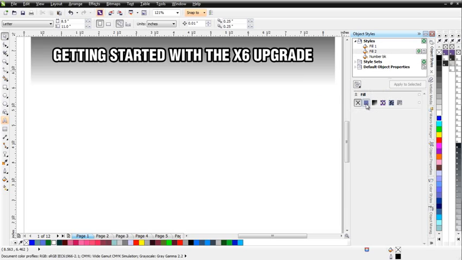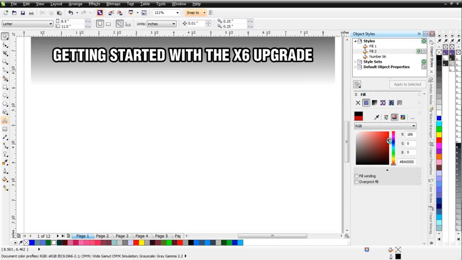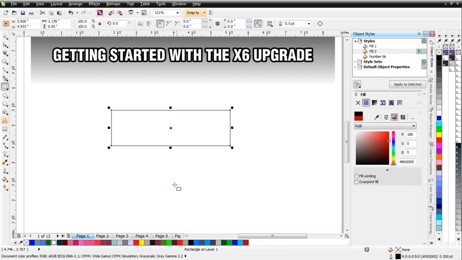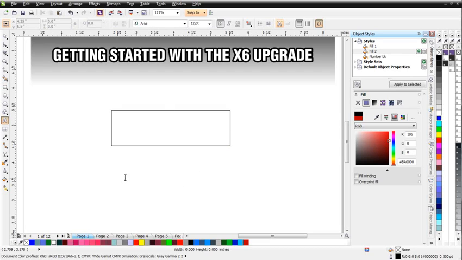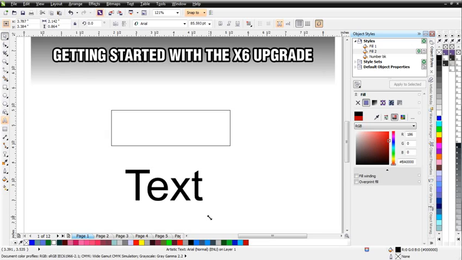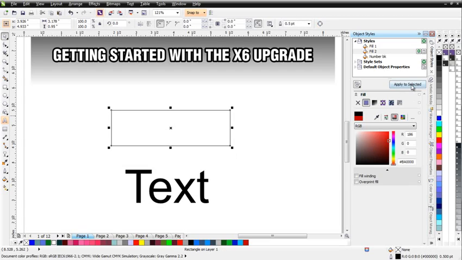And I'll come over here to uniform fill, and we'll make this a red. I'll create a rectangle, and I'm also going to create some text, just so we can see the differences here and so we'll understand how this works. Now, you'll notice that once I've got this selected, even though the style is fill too, I've got the text selected, I can't apply it. But I can apply it to a rectangle, apply selected.